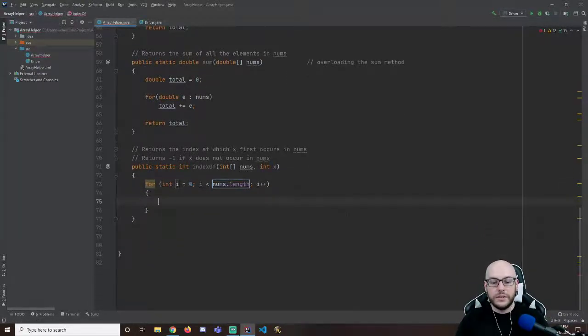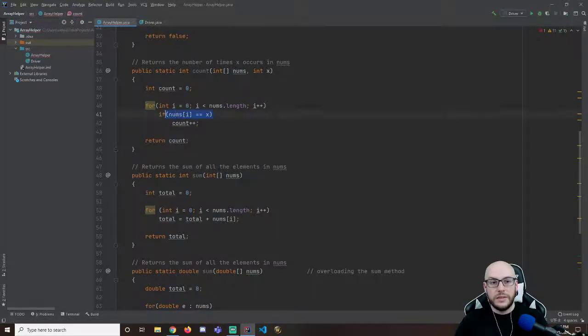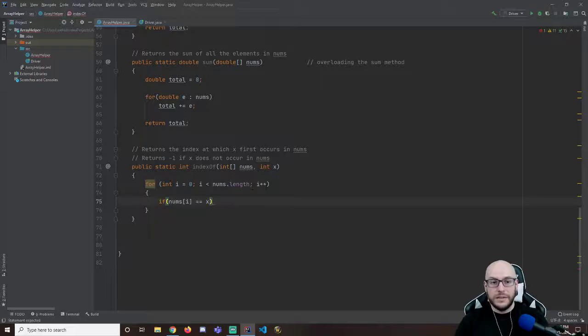With each iteration, I'm going to ask, is the current element, that is nums at i, equal to the one that I'm looking for? This looks very similar to count. But instead of tracking it in a variable, I found it. The moment that I find it, all I've got to do is return the current index.